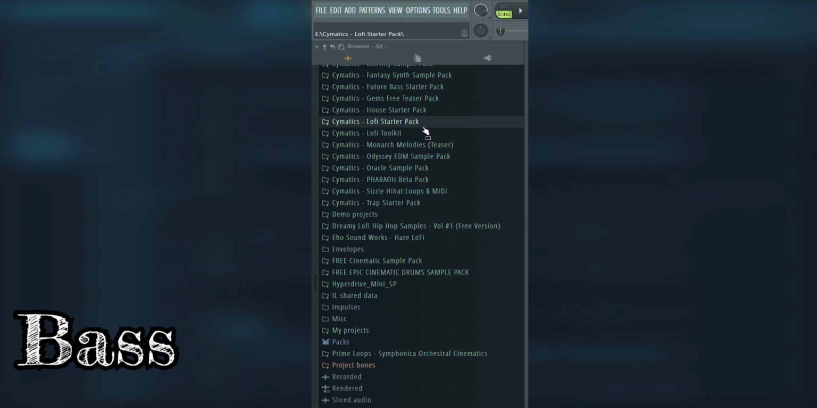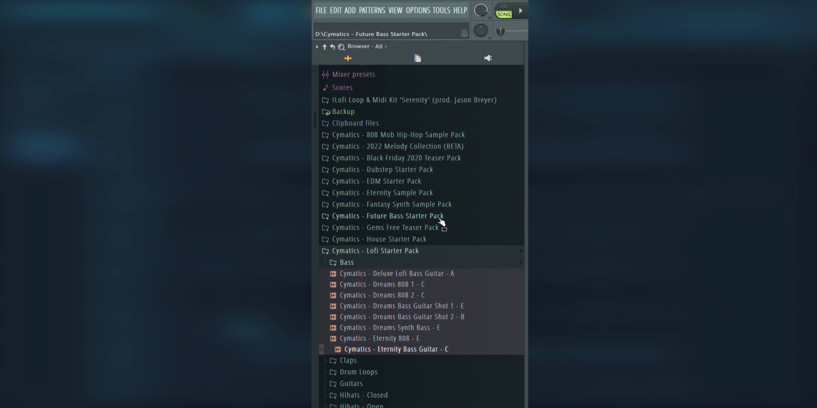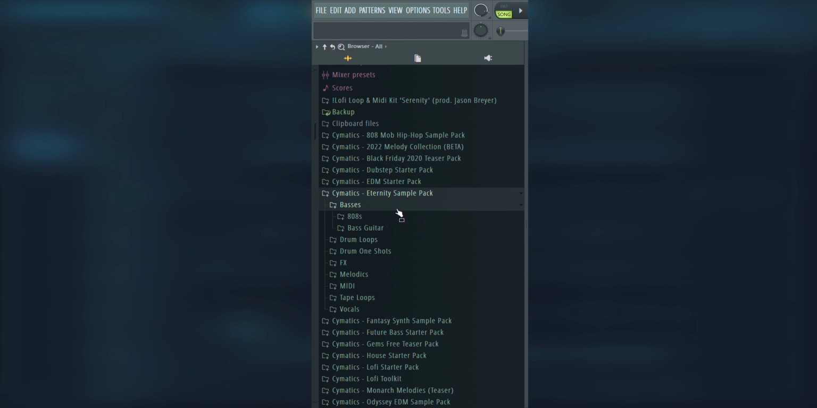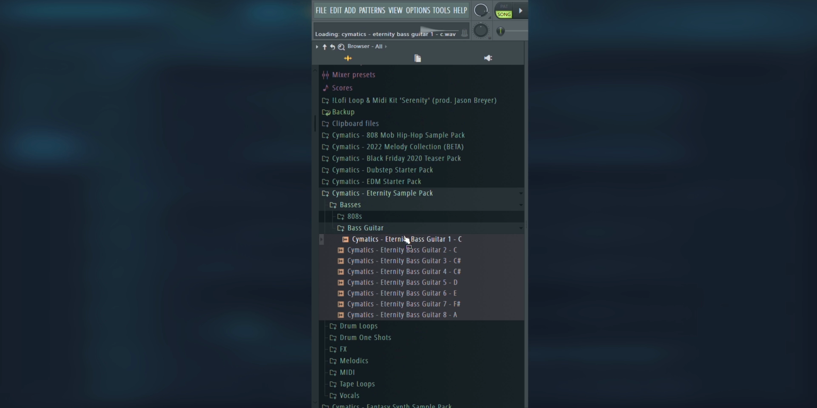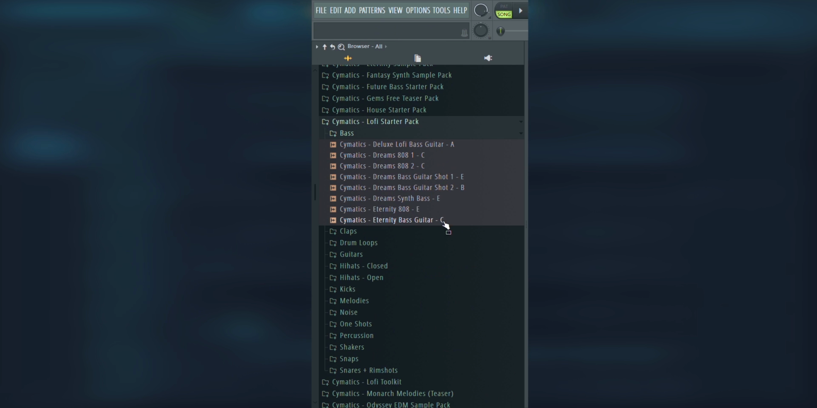And the final nail in the coffin is the bass. I rely on samples more than plugins when it comes to bass. The Lo-Fi Starter Pack from the previous segment has just the right ones. This bass is actually from the Eternity sample pack, which is also free. It sounds warm and organic, and that's how I like my basses to sound on my beats.